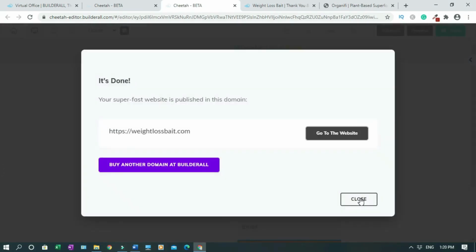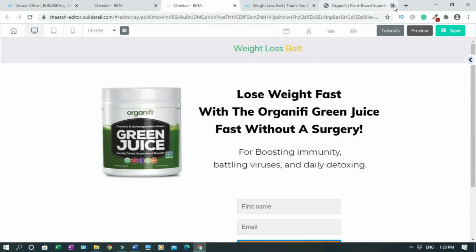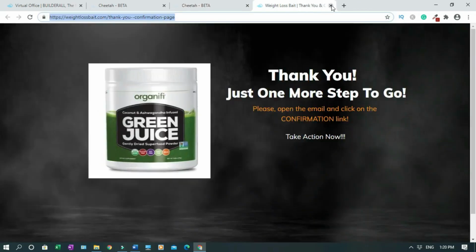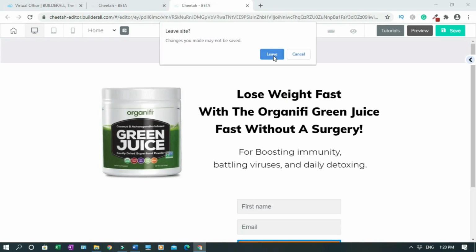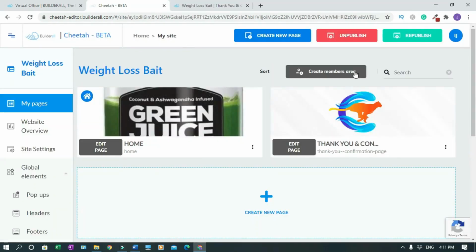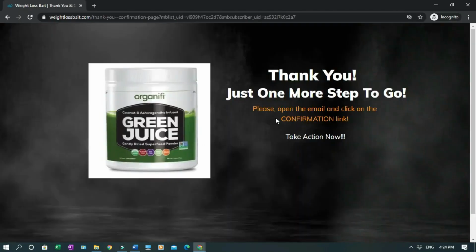All right, close this and close this. Close this as well. Close this. All right, so before we test it, we have to republish. So click on republish. All right, so click on the app sign. Go to web page. And click the button.